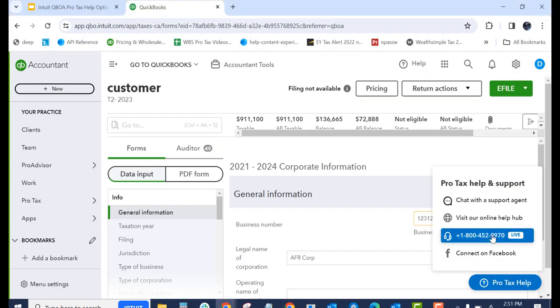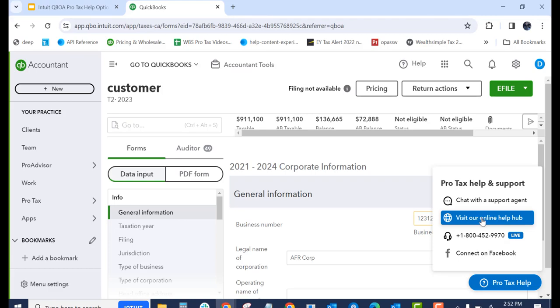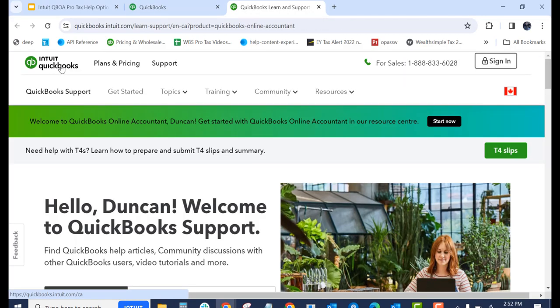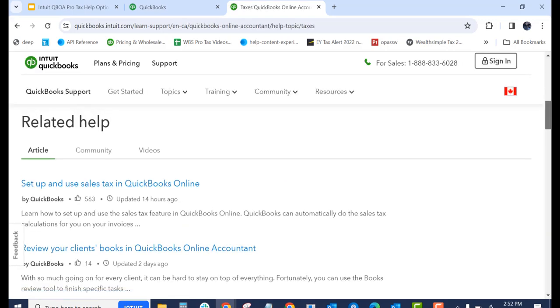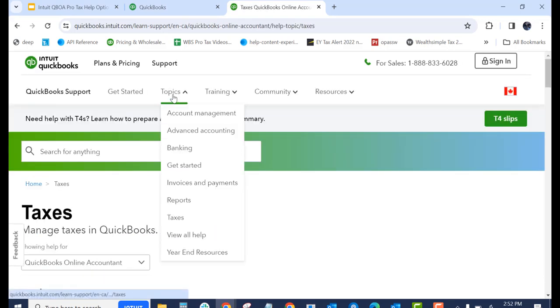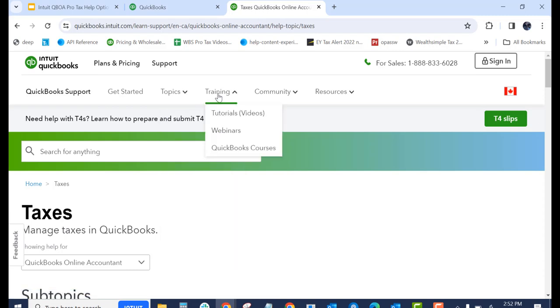I'm going to go back to Visit Online Help Hub. It's QuickBooks, Intuit QuickBooks, it says. So there's QuickBooks support, which takes you to this page, and there's topics. You might find these helpful. Just to let you know, though, taxes generally relates to sales tax, which may or may not be what you want, but just taxes isn't ProTax tax.